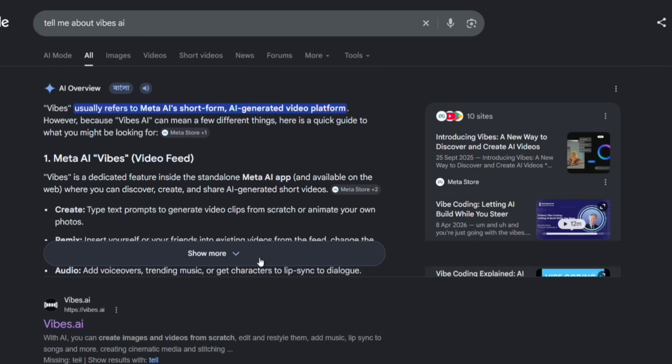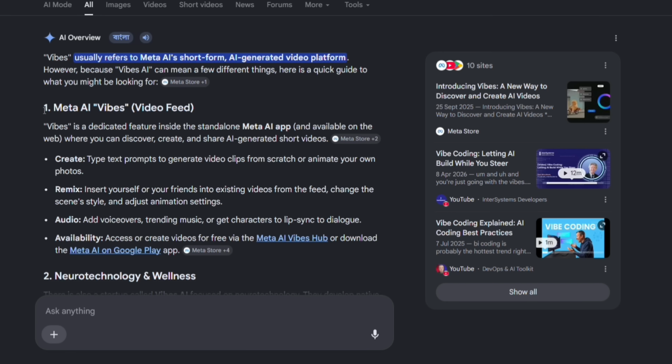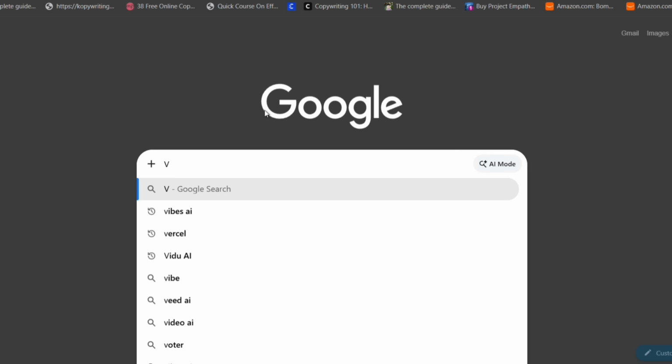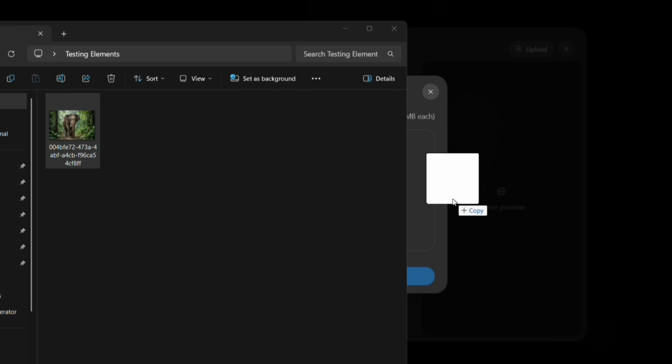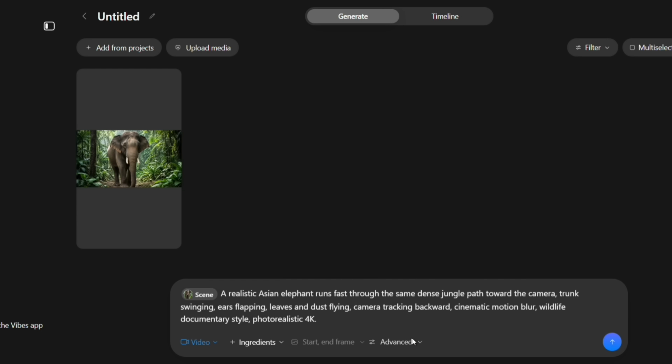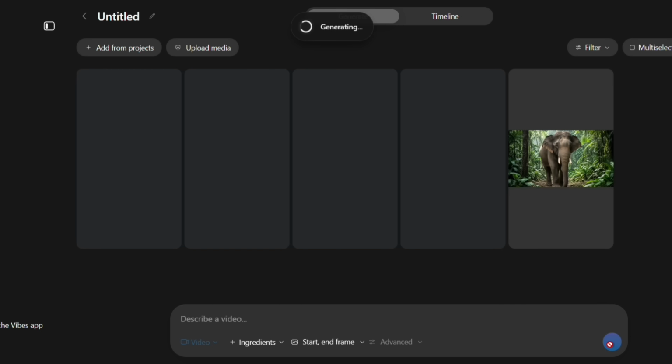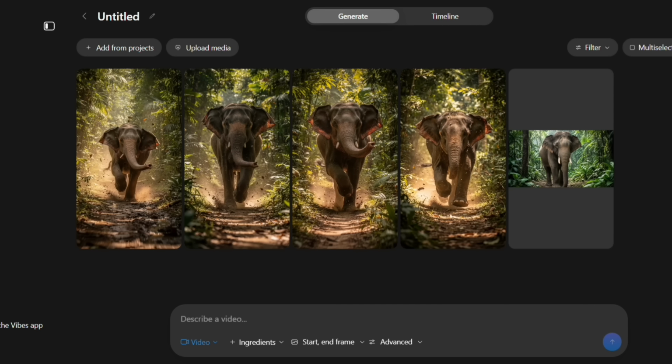Now this next one gets even better because Vibes AI actually solves one of the biggest problems free tools usually have. Vibes is Meta's AI video feed built into the Meta AI app, and it lets you generate, animate, and remix short AI clips for free using Meta's own models. Search for Vibes AI and log in using your Facebook account. Here you can upload up to 12 images at once. Write down your prompt, and you can generate videos up to 720p, and it also provides start and end frame video creation. Now by default, it only creates portrait videos.